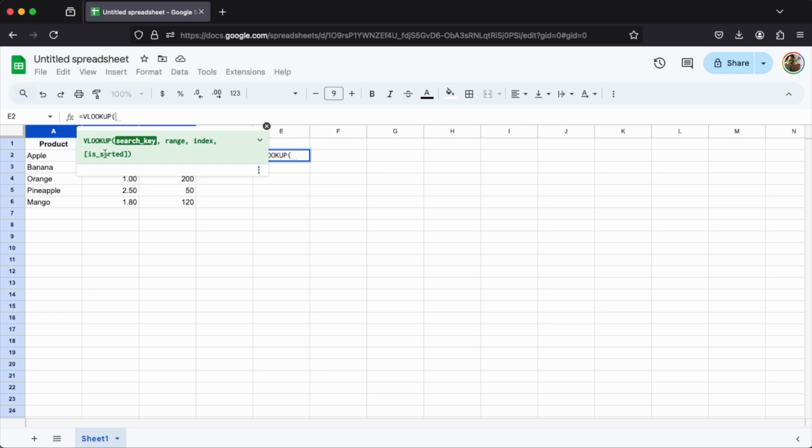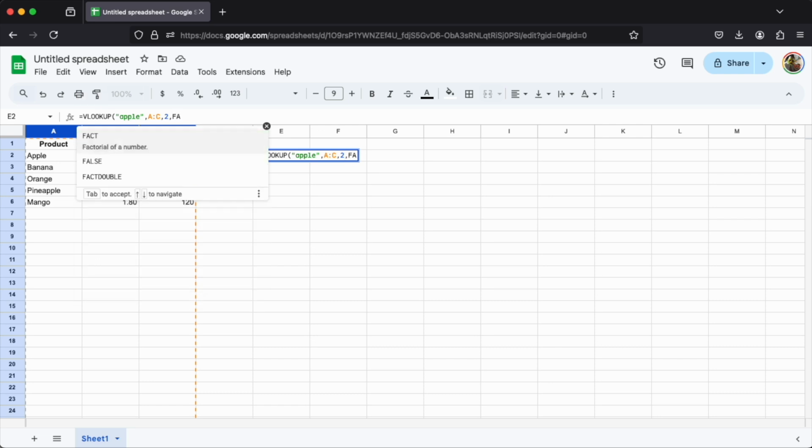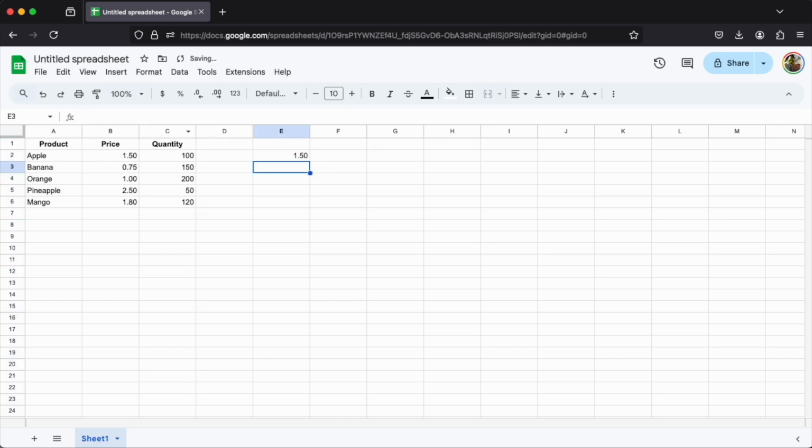All right, so what we're going to do here is we're going to search for Apple. So I'm going to type in Apple, and then we're going to do our range, which I'm going to again select columns A through C. Then we're going to do the index, so we want the price, which is actually column 2. And then the last thing is sorted. We're just going to put false, and just historically, that's always been what's been used. So false. All right, and there we go, $1.50, just like that.